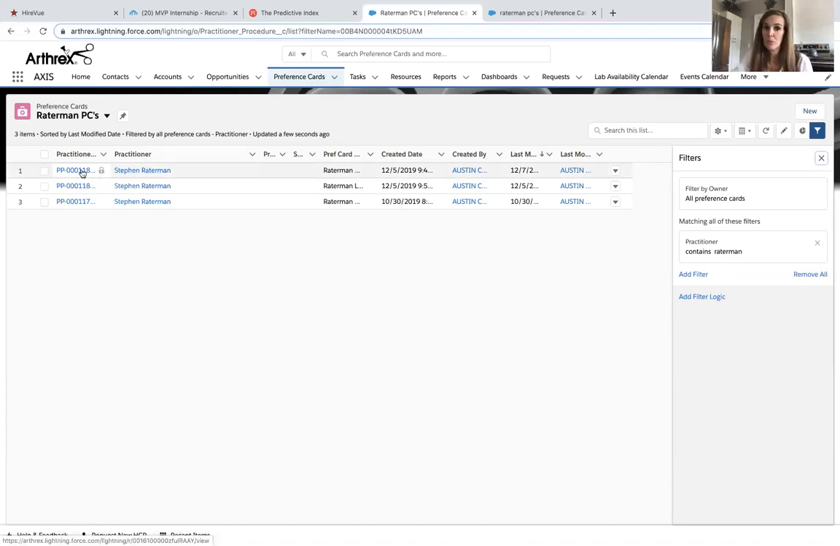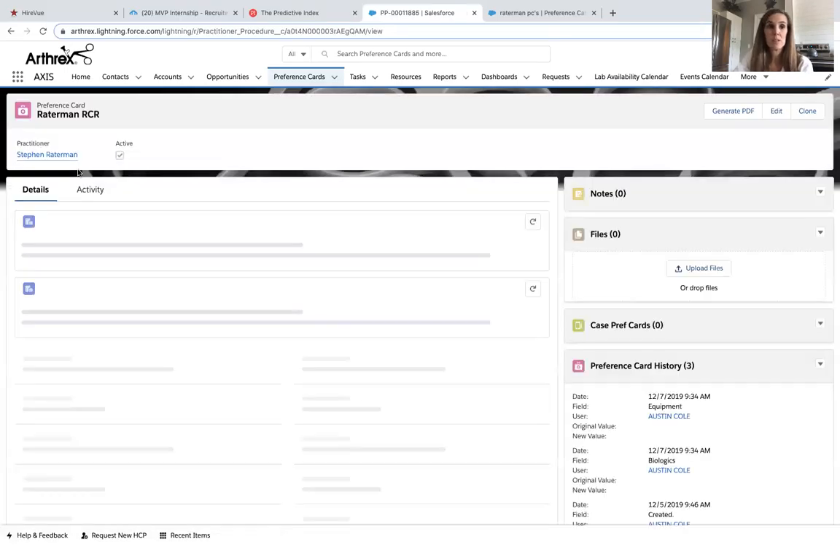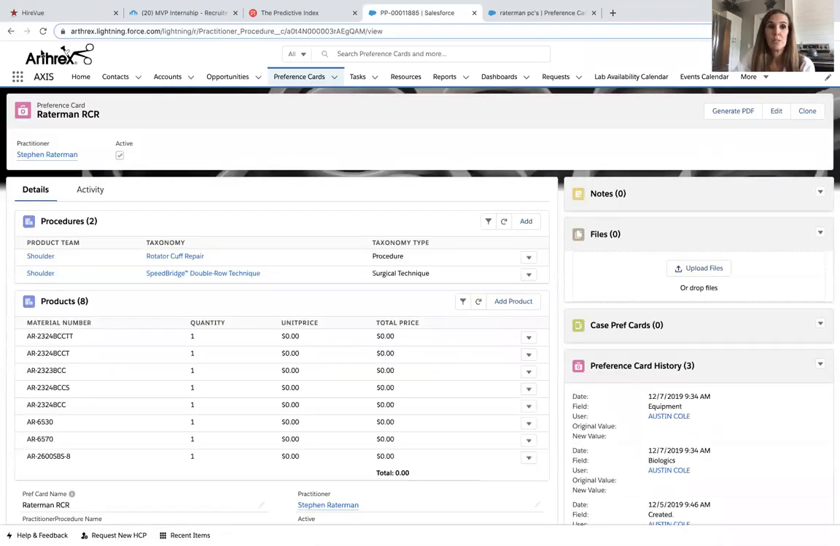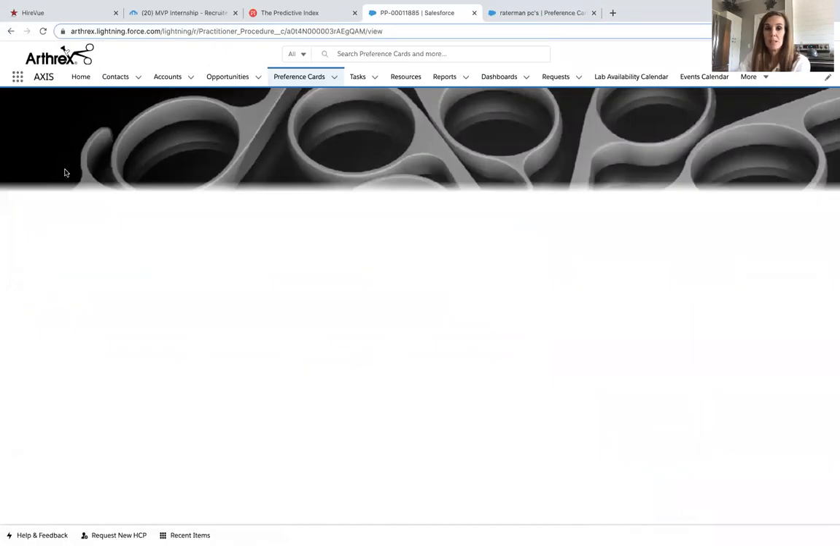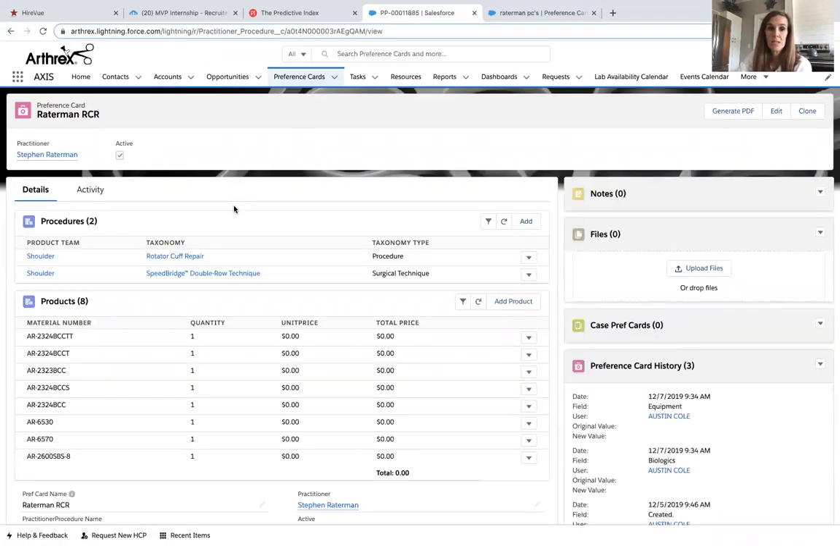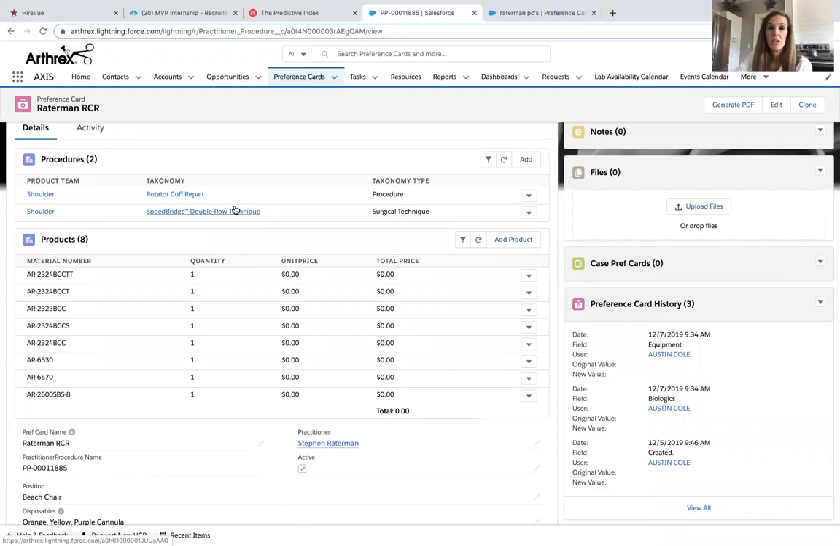Now I want to walk through real quick your preference cards. So if you'll notice, I'm going to go back real quick. When you have the list up, always click on the preference card ID. Don't click on the name. It'll take you to the account, not the preference card. So when you click on the preference card ID, this is the procedure.